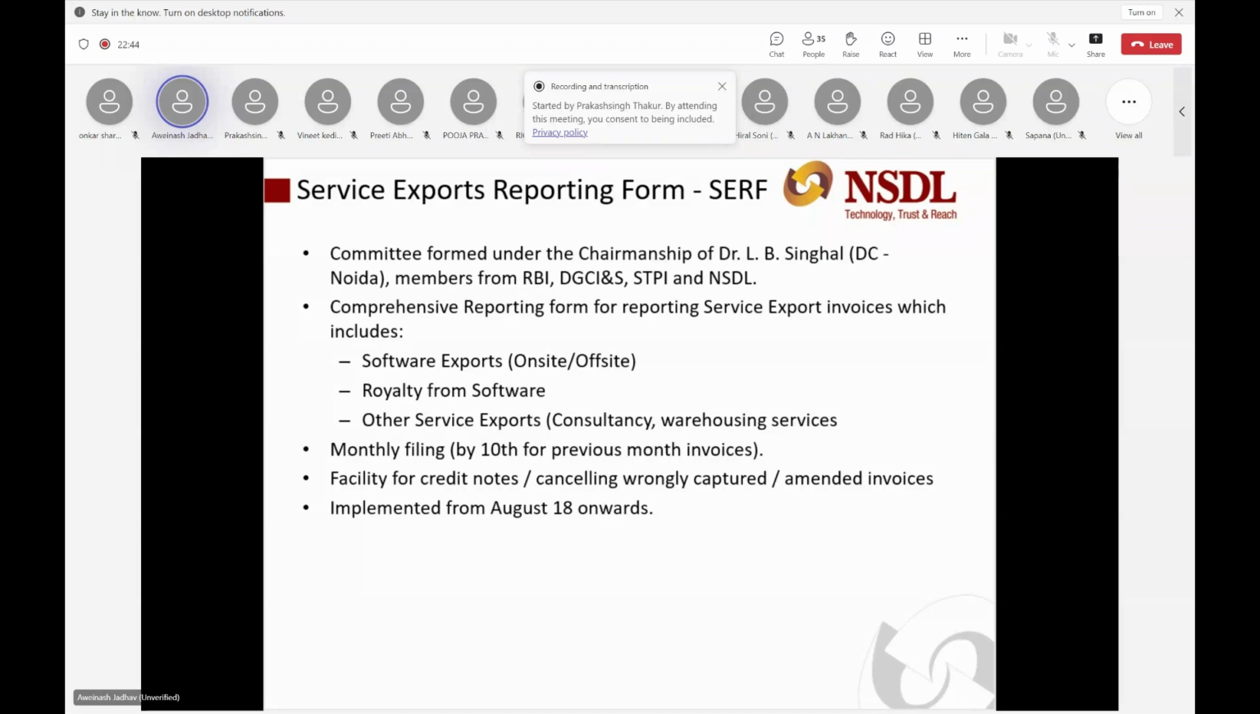This form needs to be filed by the 10th of every month. If you don't file by the 10th and you miss the deadline, the system will not allow you to file any other transaction. It's a mandatory option that you will have to complete, the service export reporting form, and submit it to the DC office.